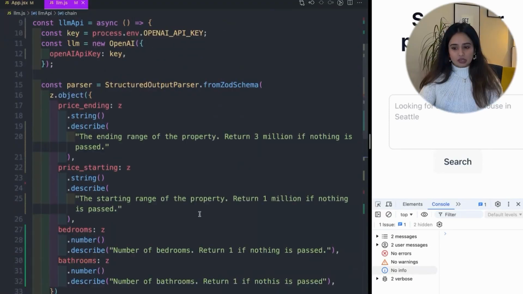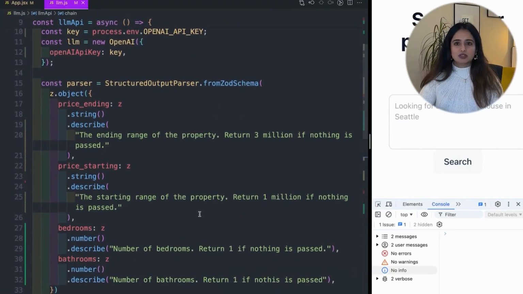How nice was that? Now that we've created our LLM API, it's now time to call this LLM API by sending it descriptions from our UI.